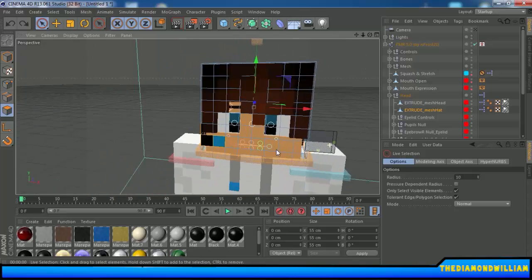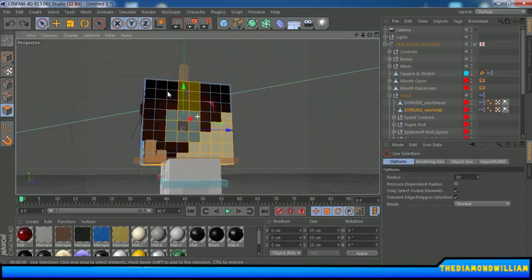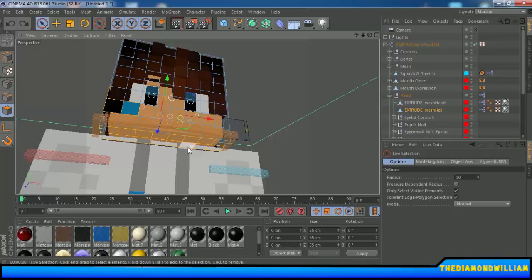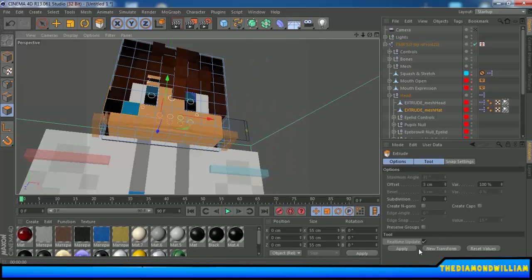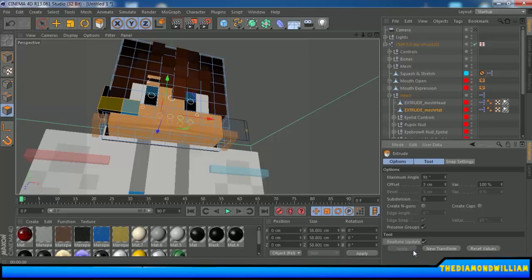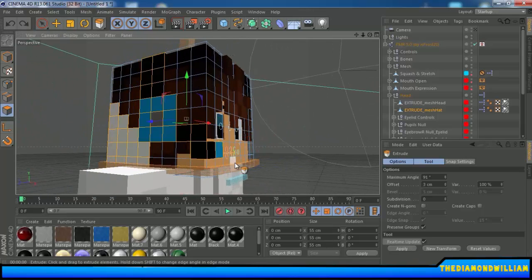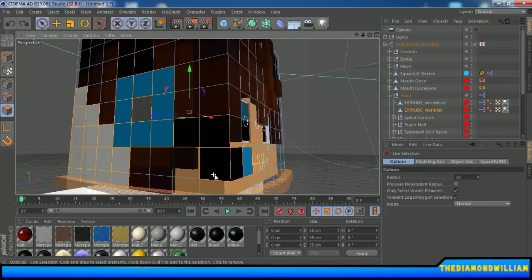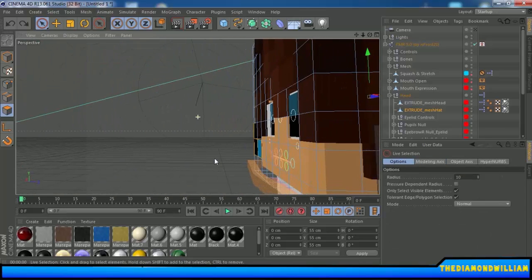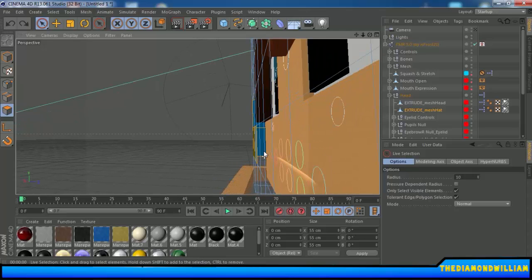Okay, so now, as you can see, we have selected pretty much everything we actually need, and this part right here is not needed. What we're going to do now is extrude, and again, make sure preserve group is checked this time, and just click it. As you can see, this part here is looking weird now. I don't know why it always happens to me over here.